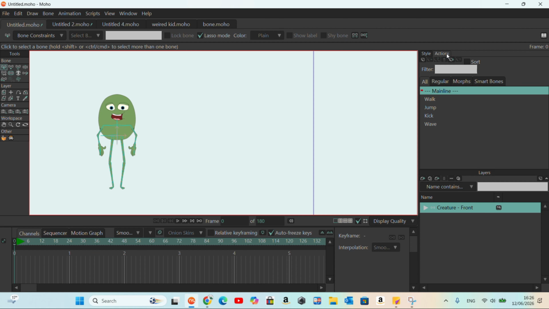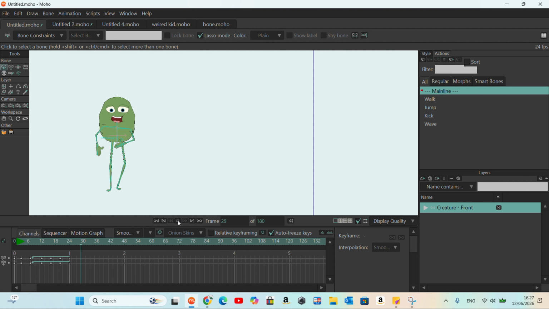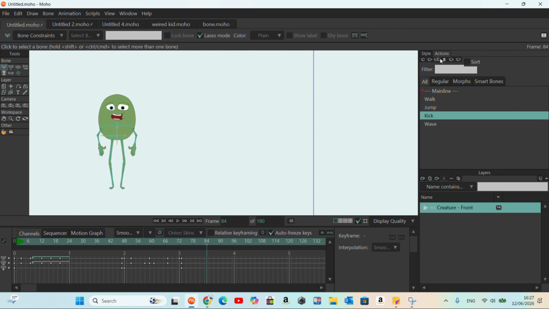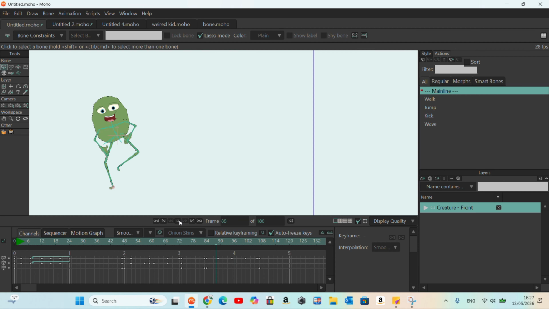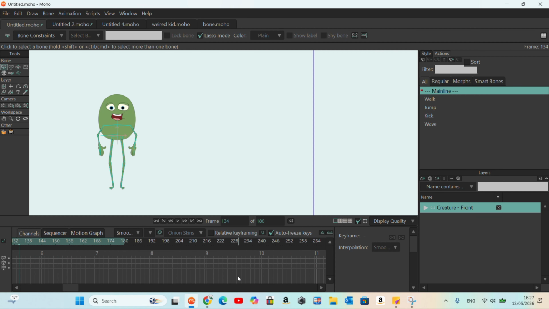So with action, I'm saving the action. For example, now if I click walk, it means that I don't need to repeat this action. I just create it once. The action always will be there. Jump, you see, always this action will be there. So next time when I animate, I really don't need to start creating this character walking.